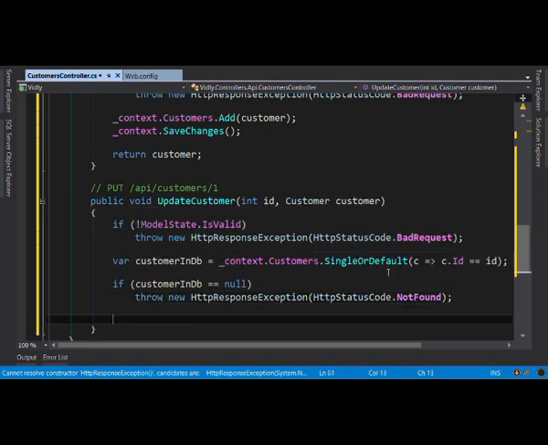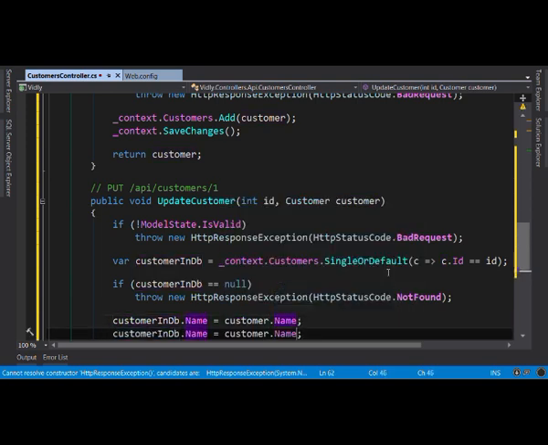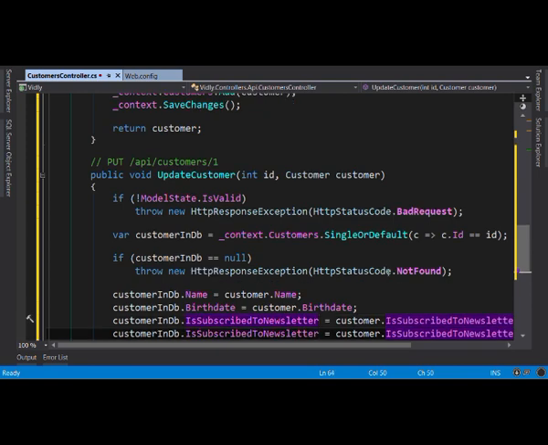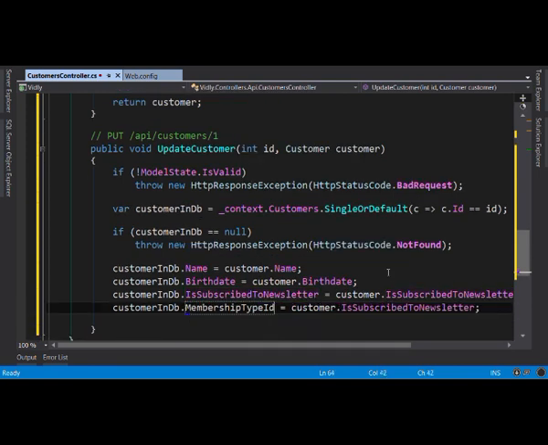Now, otherwise everything is good, so we need to update the customer. Customer in DB dot name, duplicate this line, birth date, is subscribed, and membership type ID set here. Now, potentially in the future, we can use a tool like AutoMapper. So if we have 10 properties in our customer object, we can have this tool to automatically map them for us. We don't have to explicitly set each property here.